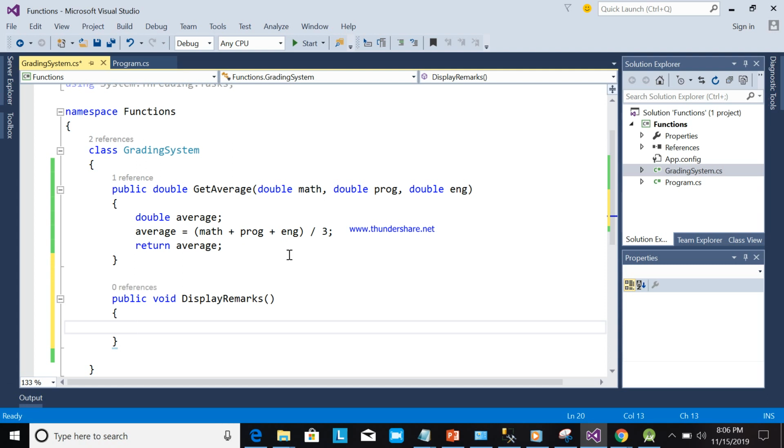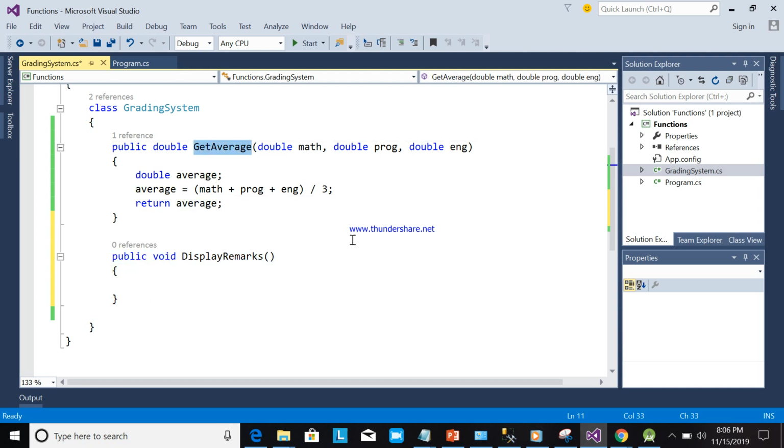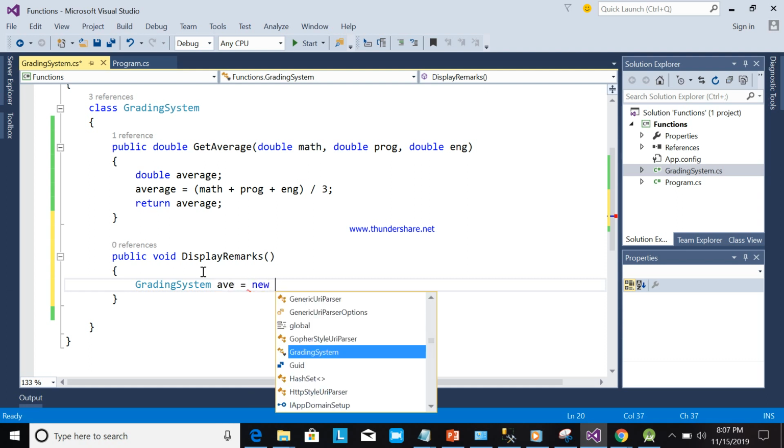Okay. How to display the remarks? This is because here I pass the parameter. So we need to get the average and display the remarks. So to do that, after that, if I want to display here, I need to pass the average. Okay. But to call that one, we will see here if this is okay. Ave, for example, Ave is equal to new GradingSystem.